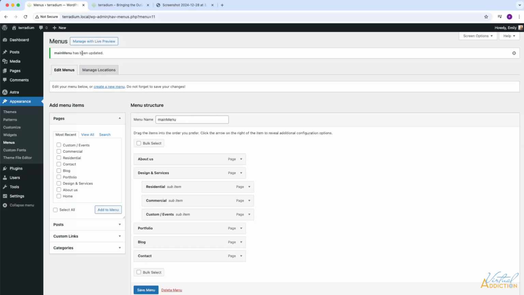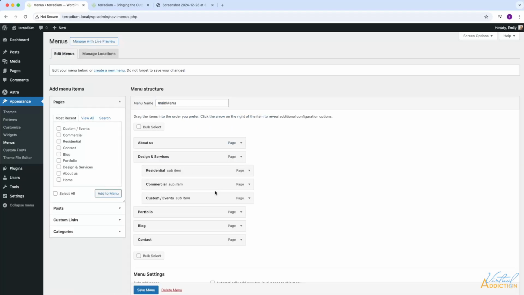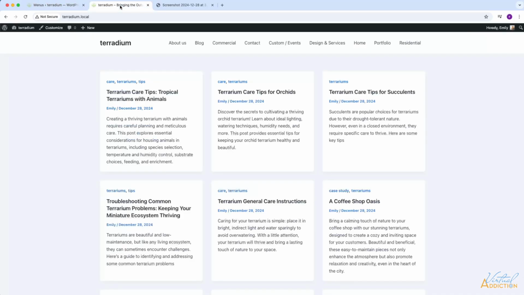You can see it's letting me know that the main menu has been updated. And if we go into this tab that exists now, Manage Locations, you can change any of these options. So if you decided later that you wanted this to be somewhere else, you could reassign it to a new location. You can always go into edit menus and you can edit any menus that you've made. So if you find that you need to reorganize them or maybe add a new page, it's easy to do that. I will go to the front end portion of my website and I'm simply going to click refresh.